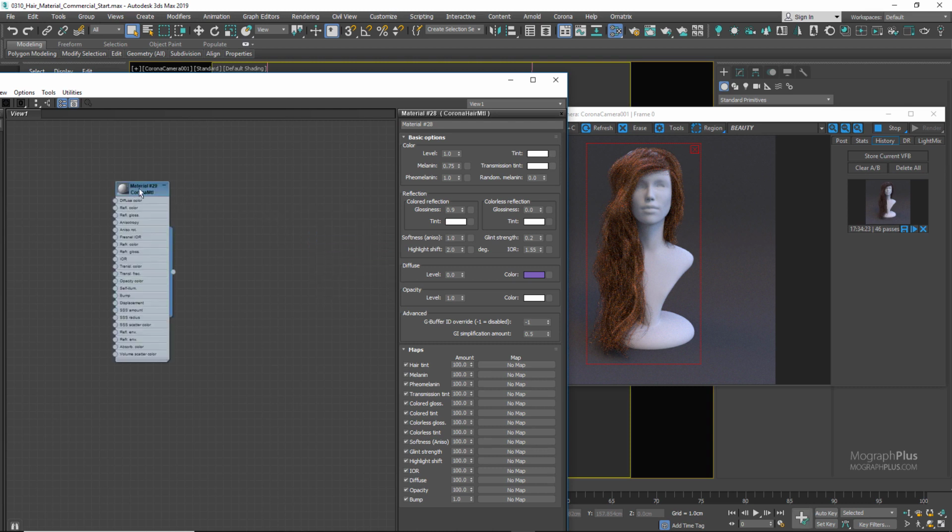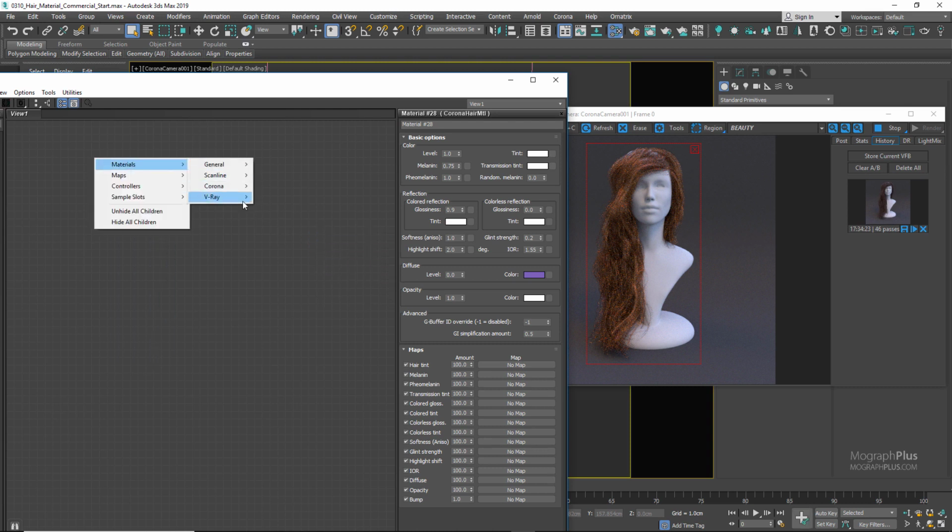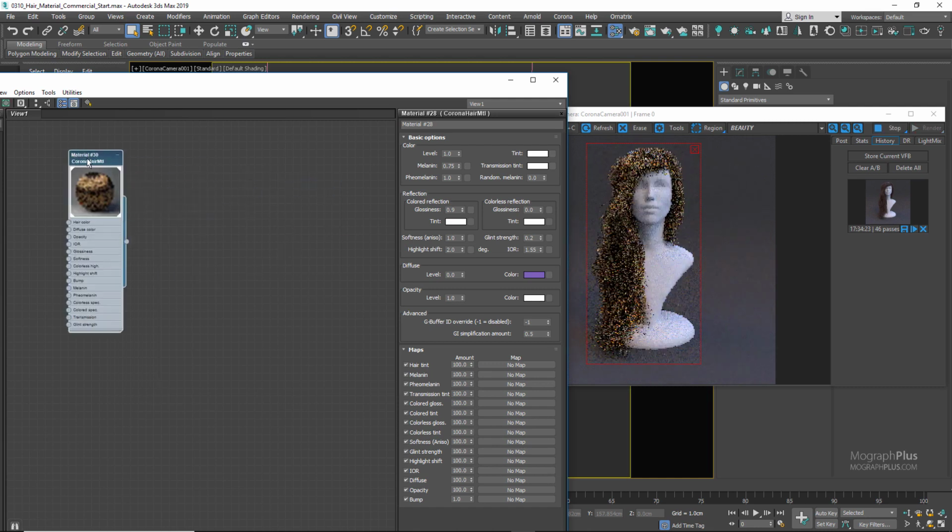I'm going to create a new Corona hair material and assign it to the hair mesh. For this, I would set the melanin to a value around 0.8.